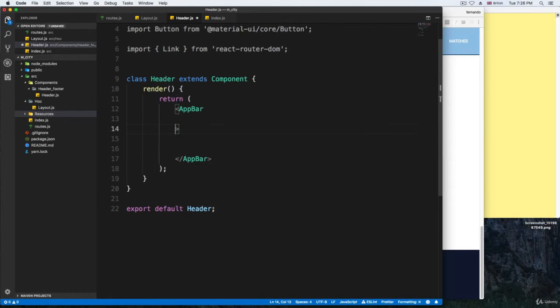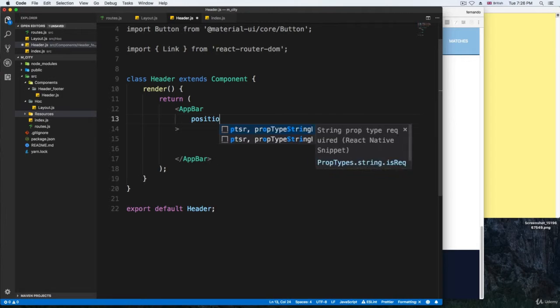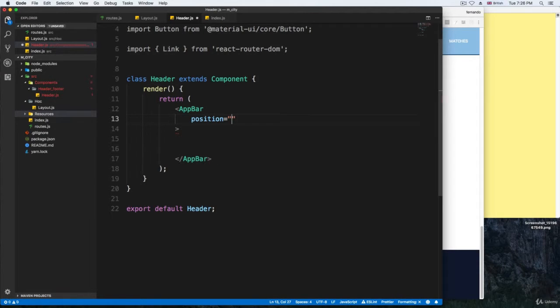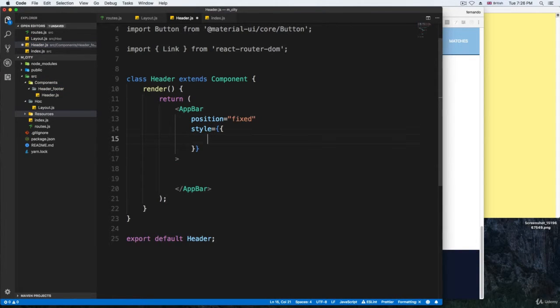So the position, just like before, is going to be fixed. So position equals fixed. Very good. Then I'm going to use style, open and close, and I'm going to modify some of the default stylings. The background color, we're going to add that light blue color. It's going to be hashtag 98C5E9. That's the actual color.